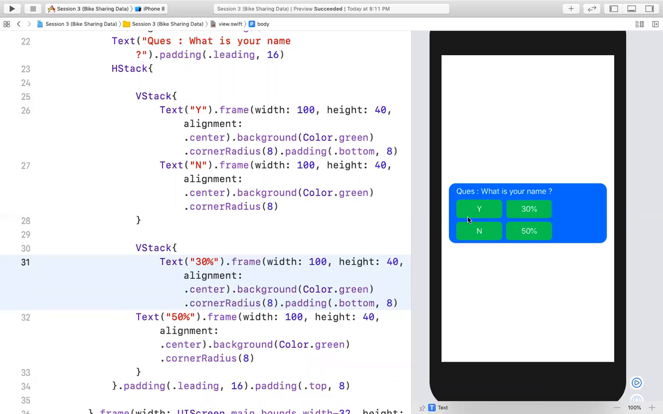So you guys understood why I changed the plan, because if I do everything in H stack, then we can't give this much of area, and we need this much of area because maybe rather than Y I want to write yes and no, then I need more area for that. Maybe for 30% I want to write more than just 30%, so I need more area for that as well. That's why I changed the plan. Rather than doing in one line, just make it in 2 lines.